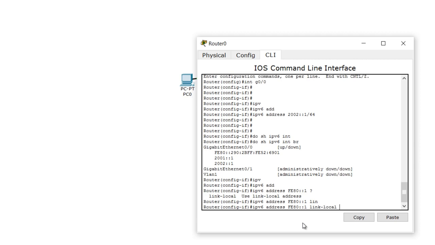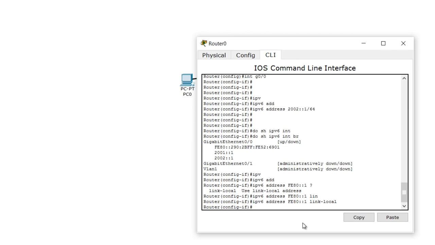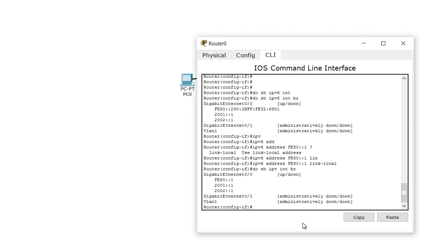remember, there is no slash for link local because link local is locally significant. It only has to start with FE80, and if you want to put it manually, you will have to type link local at the end of the IP address, and you hit enter. And let's go back to show IPv6 interface brief, and you will see that the link local has been updated.